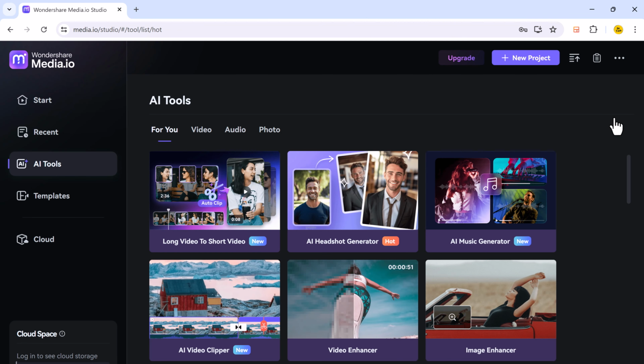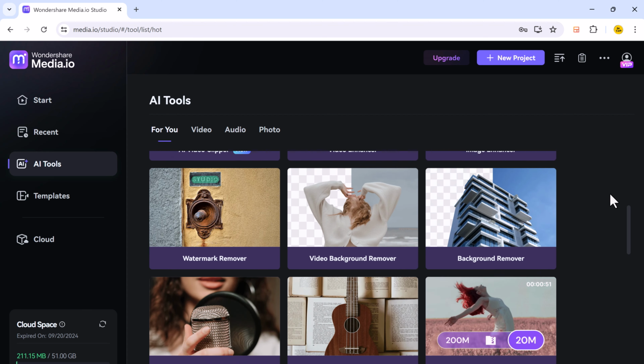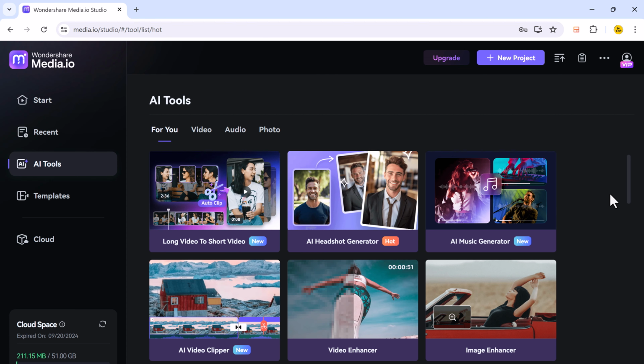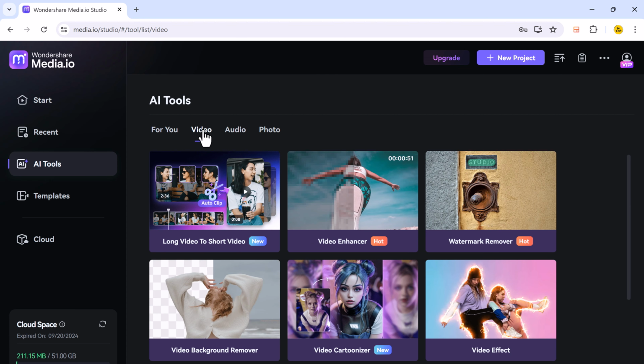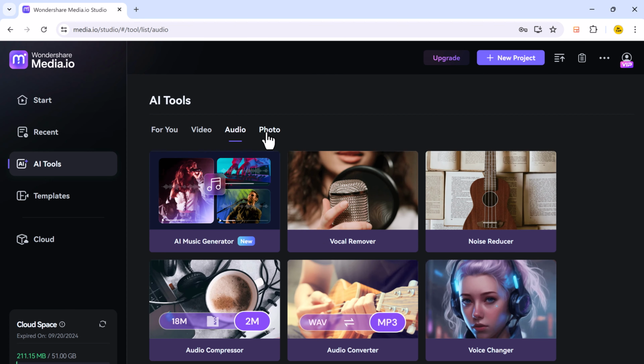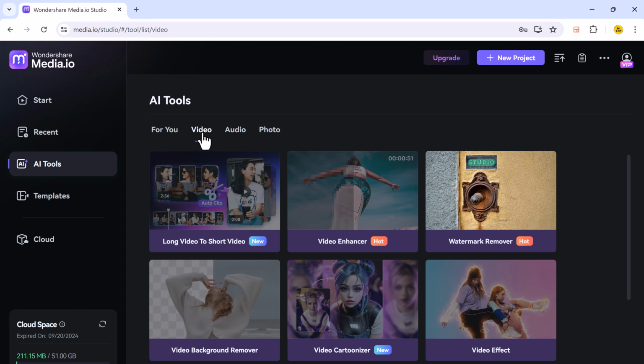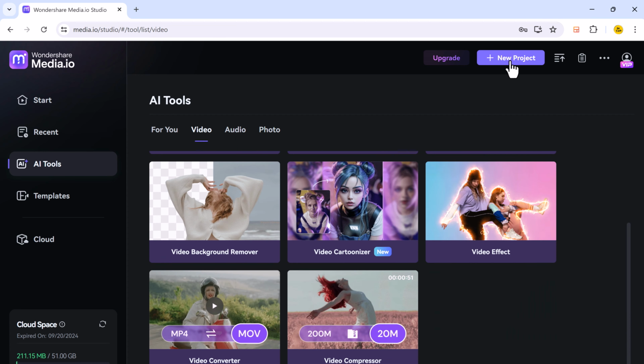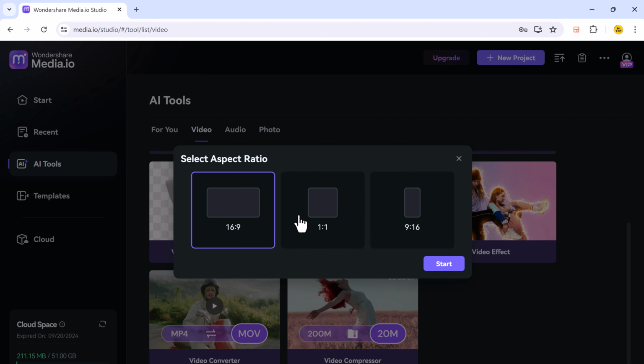Here you can see they have different AI tools like long video to short video, a headshot generator, a music generator, a video clipper, video enhancer, image enhancer, and lot of other tools. At the top, we have video tab, audio tab, and photos tab. So to start from the scratch, click on New Project and choose the aspect ratio.